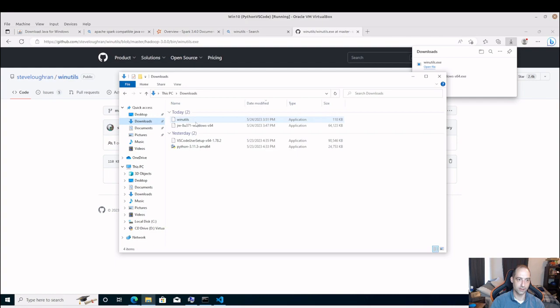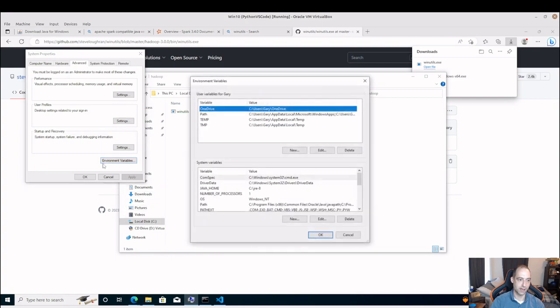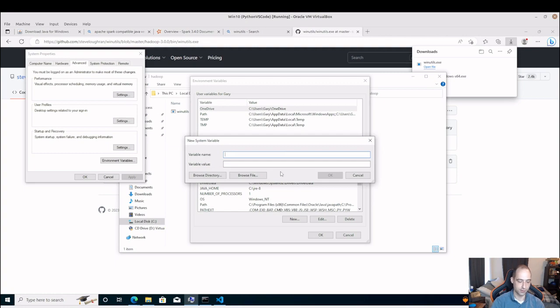And go to our downloads. And copy that. And paste that right in Hadoop. Like that. And then we'll also set that as an environmental variable down here in system variables. We just need to go new Hadoop, and I believe that's HADOOP_HOME, C:\Hadoop.